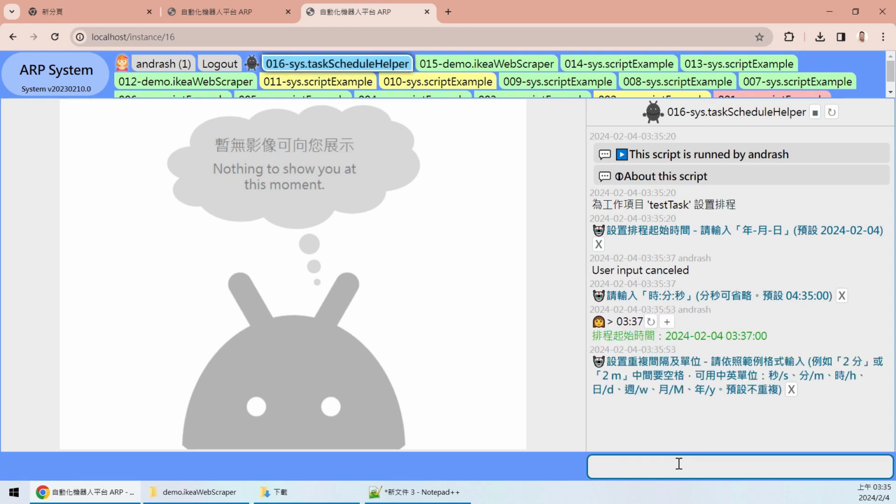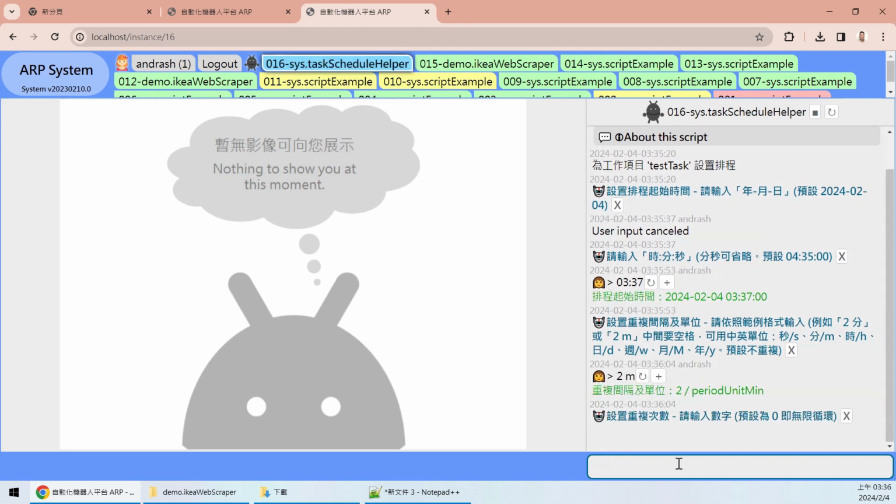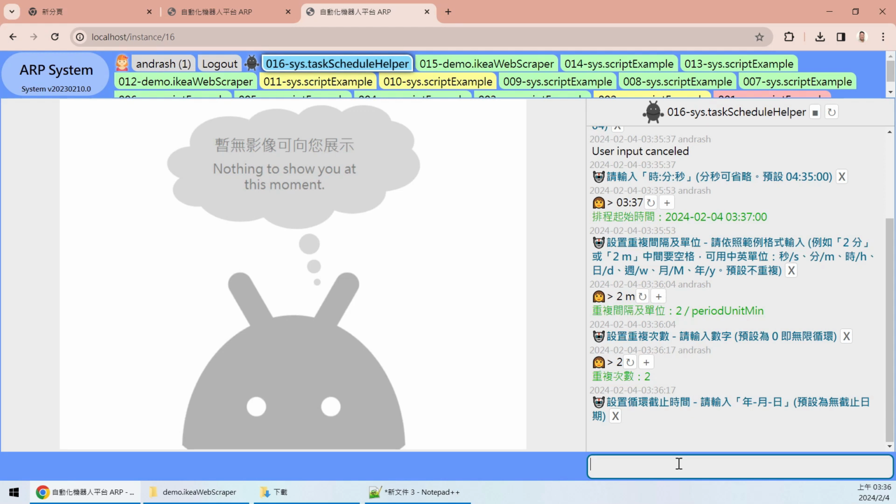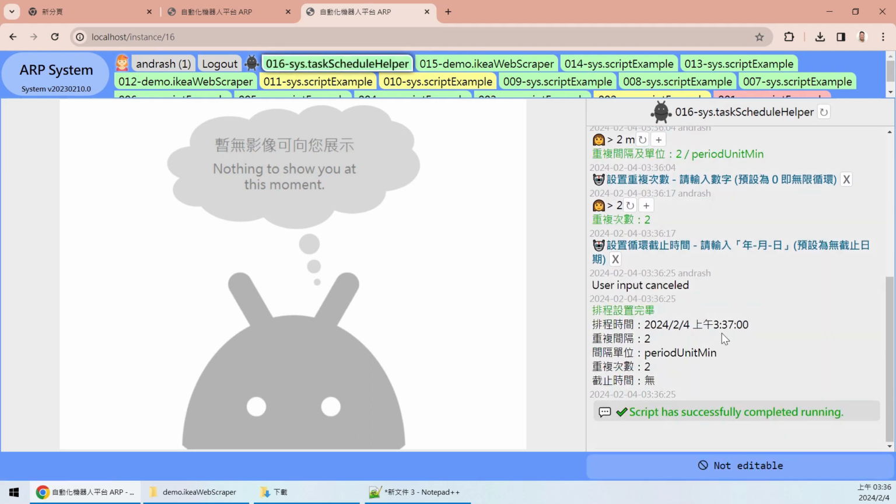And then repeat. So if I type 2M, it means it will repeat in 2 minutes. And then the repeat count, so it will repeat like twice. And then the end date. So the end date, I don't need end date. So yeah, it's all set.